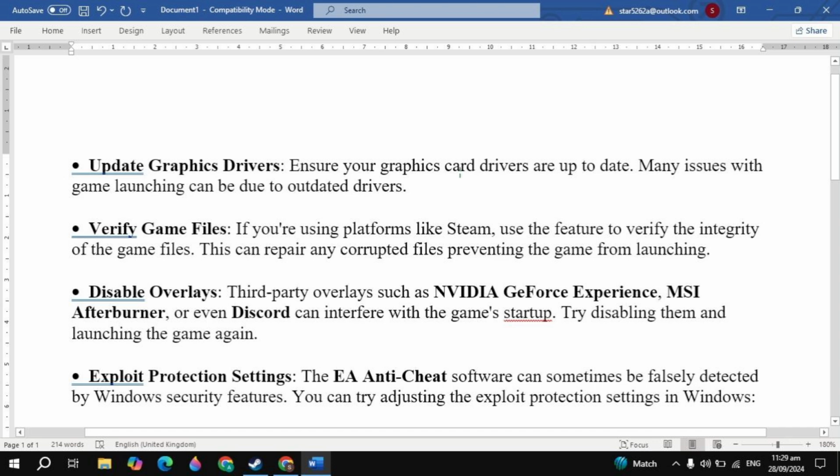Hi everyone, in this video I will show you how you can fix EA Sports FC25 not launching on your PC. I will show you a very effective solution that will fix your problem.